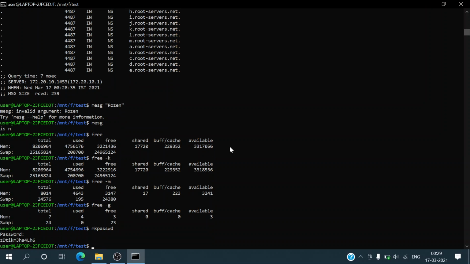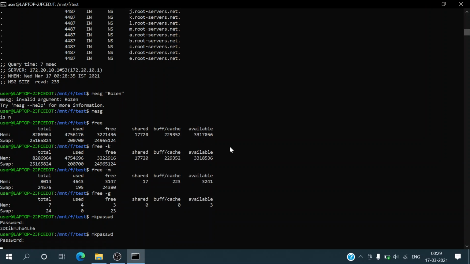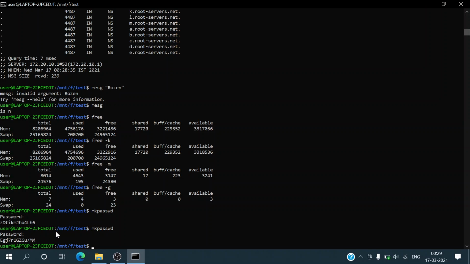What is this? It generates a random password. So if we run it again, every time a random password is generated. So I would update my video with this.